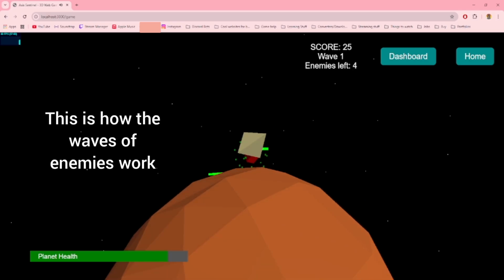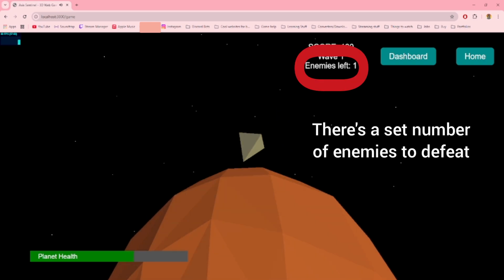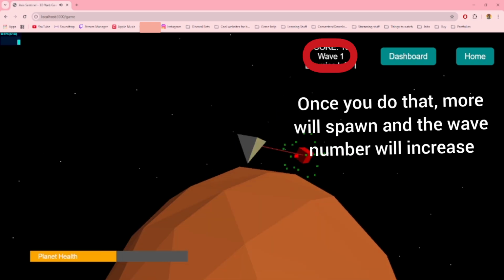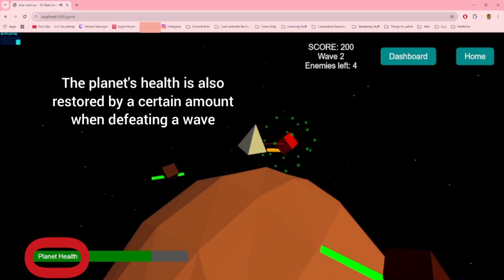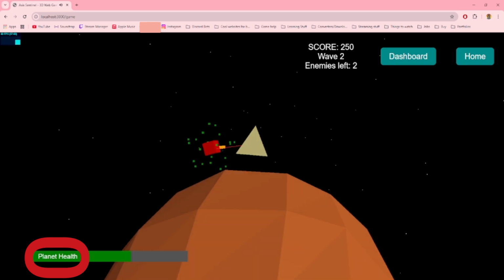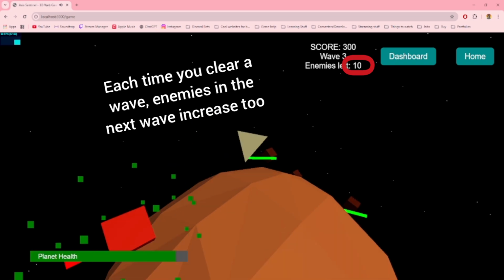This is how the waves of enemies work. For each wave there are a set number of enemies to defeat. Once you do that, more will spawn and the wave number will increase. A small bit of the planet's health is restored every time you defeat a wave. The number of enemies in each wave increases every time you clear a wave.